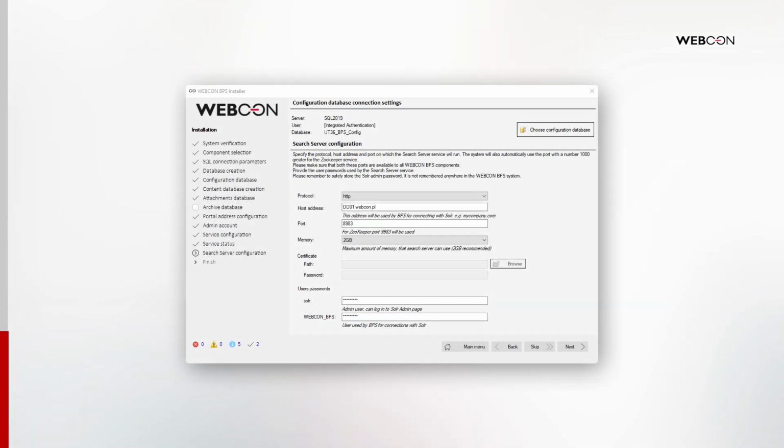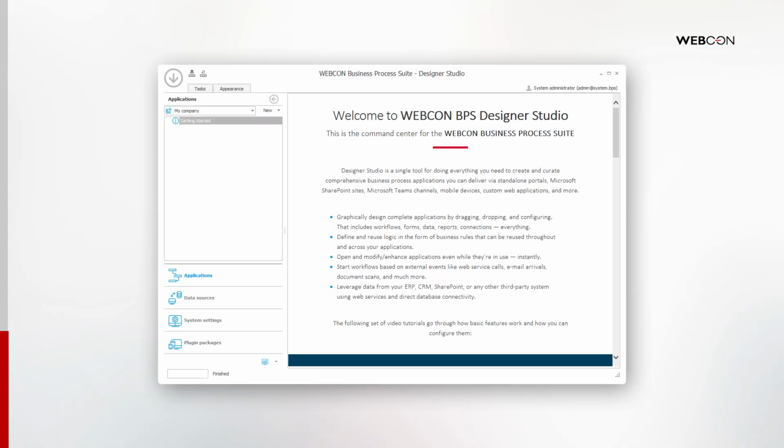Apache Solr is the search platform we use in WEBCON BPS. Fill out the host if it wasn't automatically filled out already, and at the bottom of the page, 2 accounts will be created: the Solr admin account and the WEBCON BPS account, in the context of which certain actions will be carried out. Provide a password for both of them. The WEBCON account is not super important as that can be changed later on, but the admin account is rather important, so hang on to this password. And that concludes the installation.